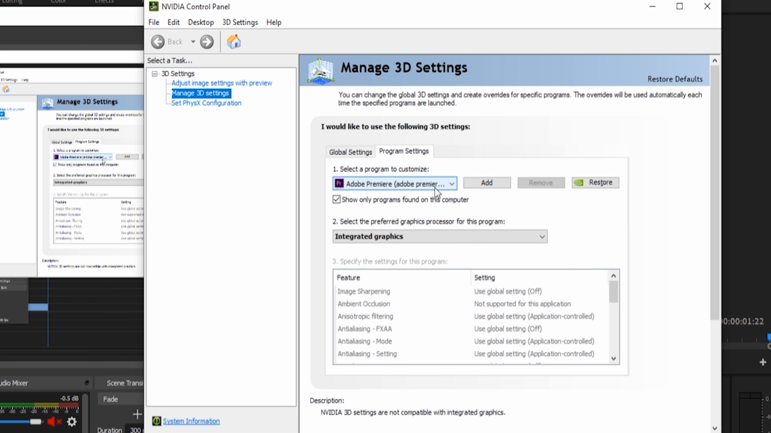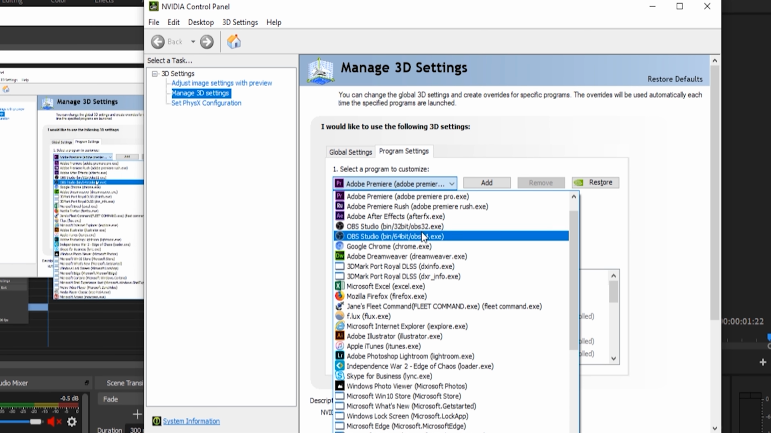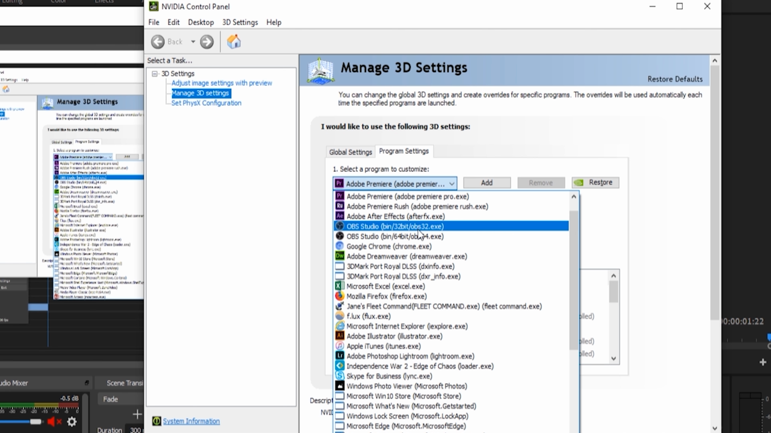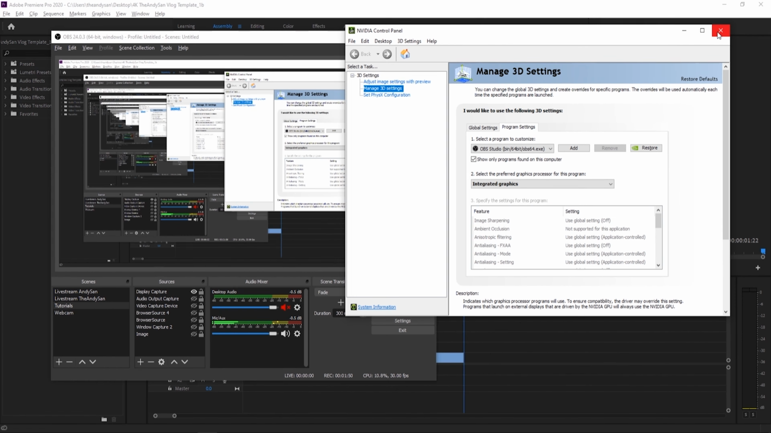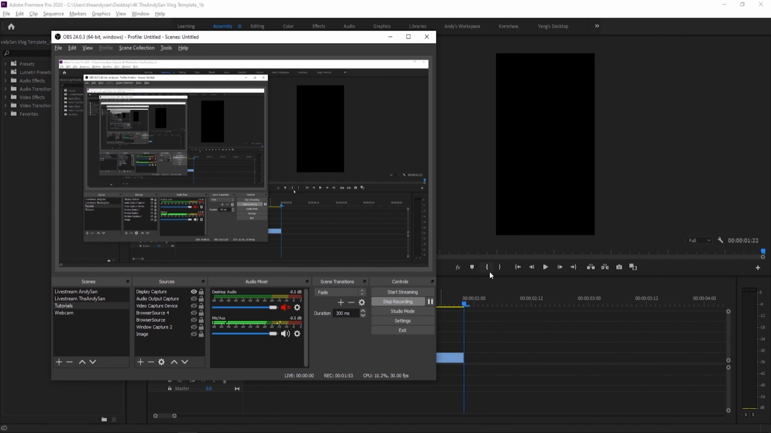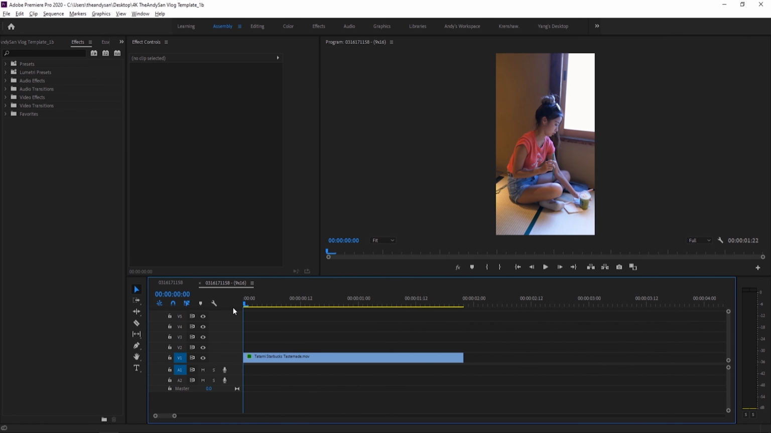Hit apply. And then make sure OBS Studio uses it as well. It doesn't matter which version, whether it's 64 or 32, they're both linked. So it's already using integrated graphics, great. Then just hit exit. And from there, you should be able to watch your videos on OBS Studio again, like so.